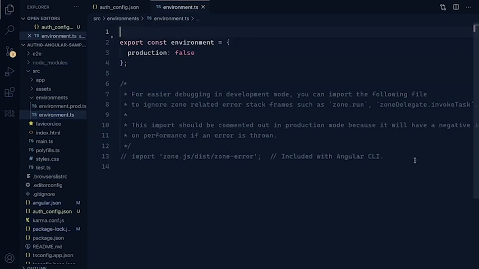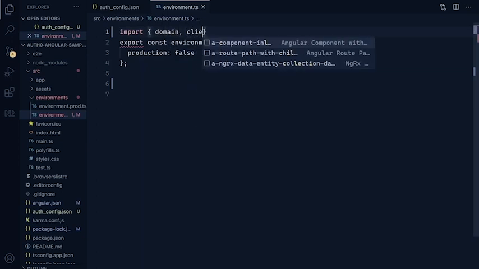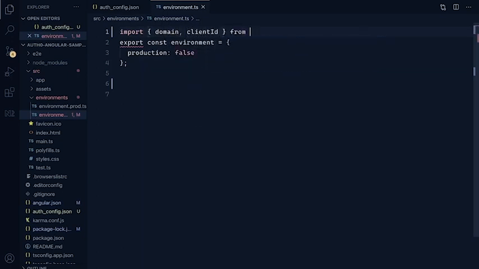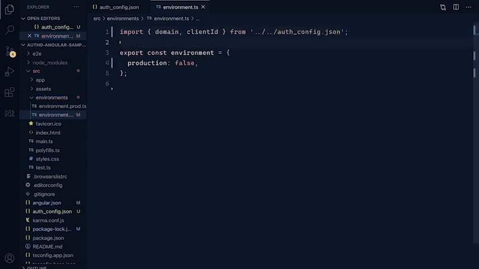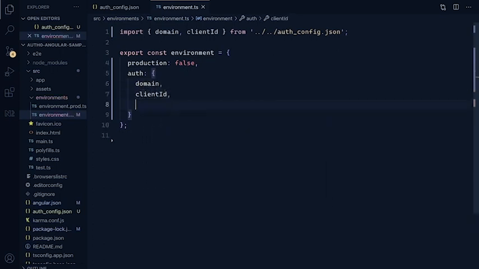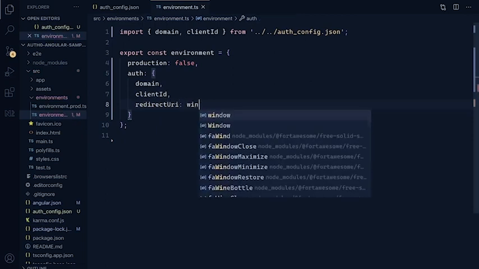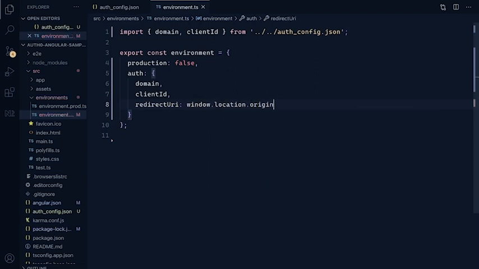First, we can delete all of the boilerplate. Now let's import our domain and client ID from the auth config.json file. We are going to create a new object with our domain, client ID, and redirect URL, which we are going to use the window.location.origin, which will tell Auth0 to send the user back to where the current user was.